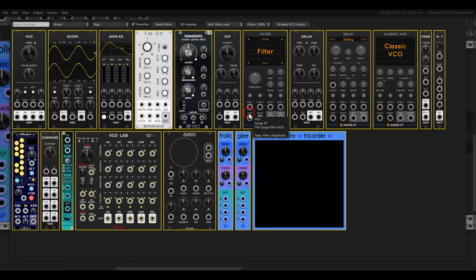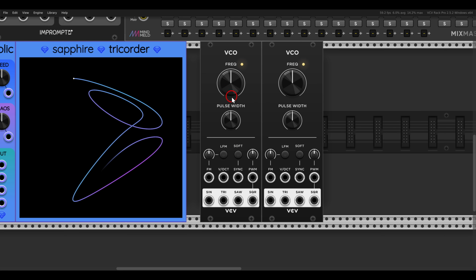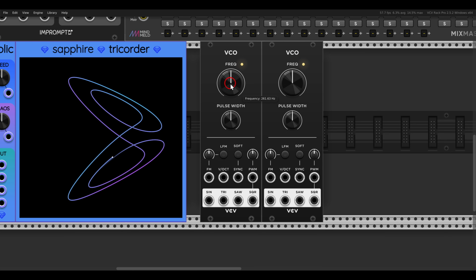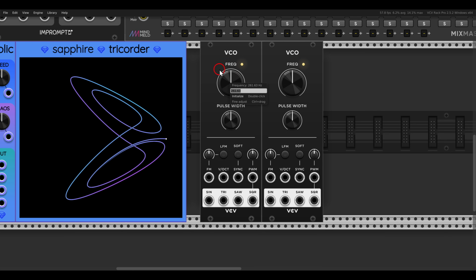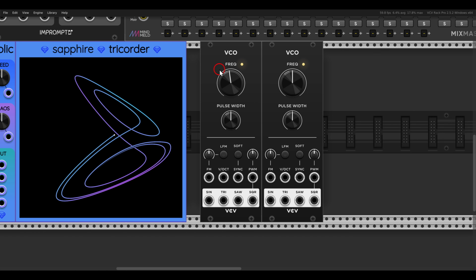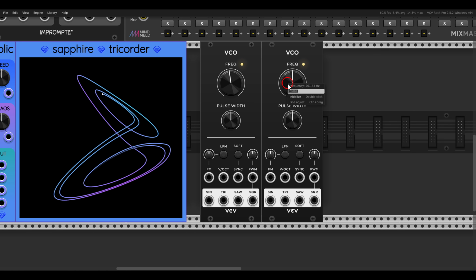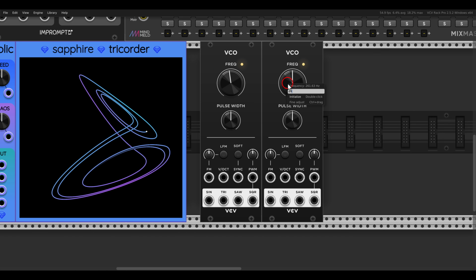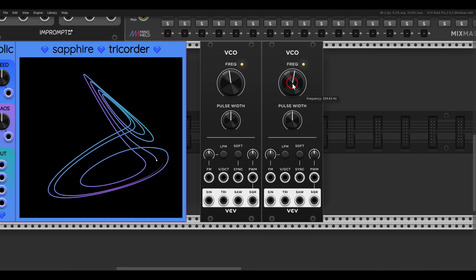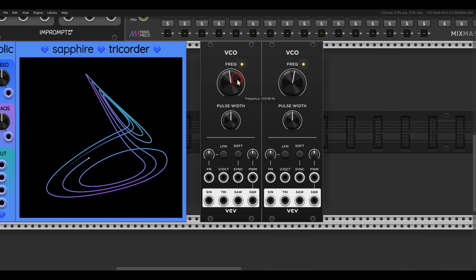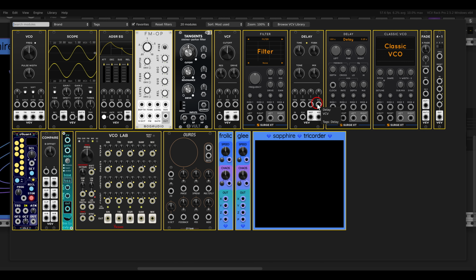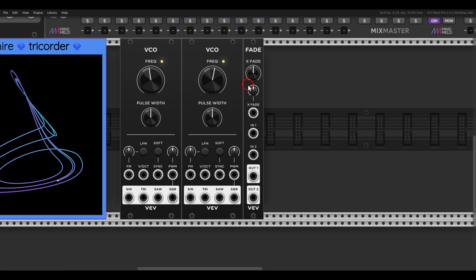So we will use two VCV VCOs and tune one, let's say, to A3. If I right click the frequency knob and enter A3, it will just be tuned to this note. The other one we will tune to E4. Again, I just enter E4 and it will tune itself. Maybe we can just, for fun, detune them a bit for now. And we will crossfade between them with the Fade module, also from VCV.